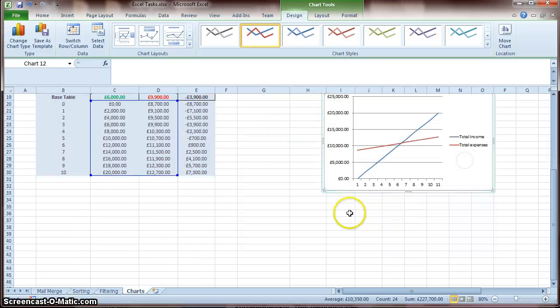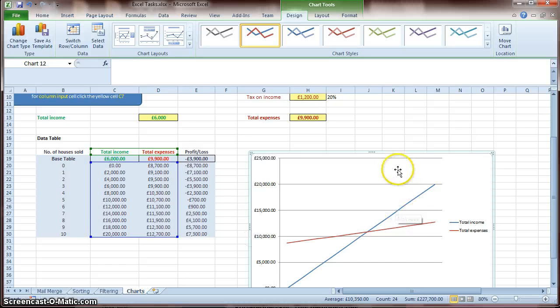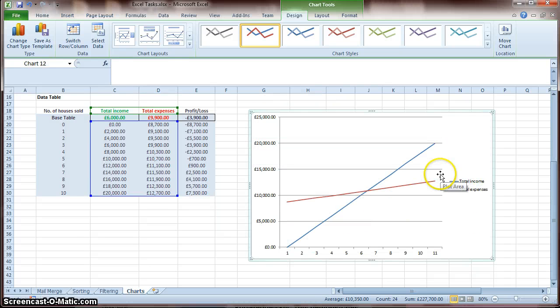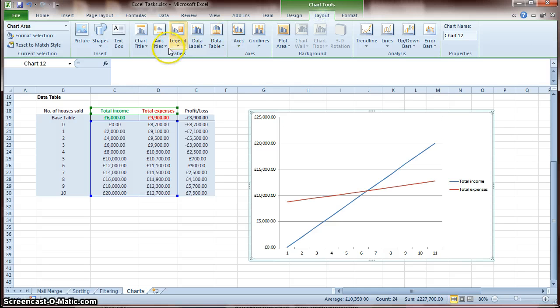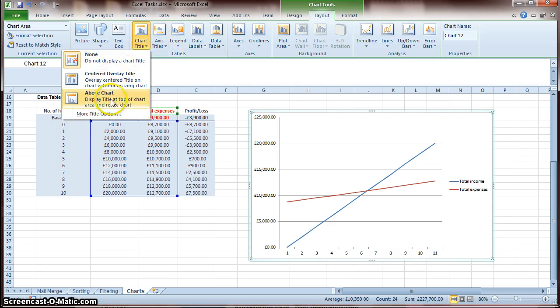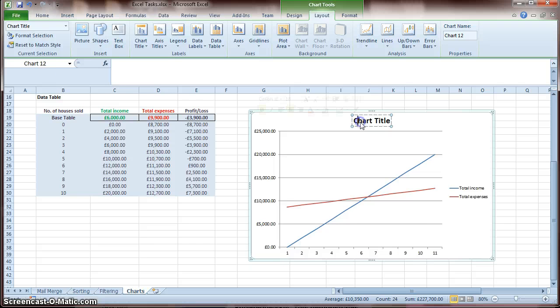So that's what we need to do to make it a proper chart. So let's make this a little bit bigger. To do this, on your version of Excel, you might have to press this plus button. When you press this plus button, you can select what you want to add. So I'm going to go to here and go to chart title, choose this one, and right here, break even chart.